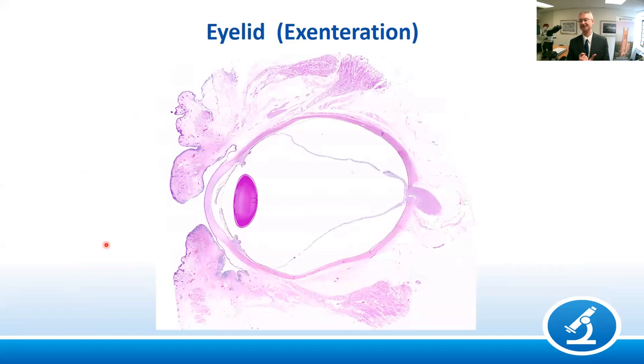This is an exenteration specimen, a whole mount slide that I scanned in. And the beauty of an orbital exenteration is it's really one of the best times you can really examine the anatomy of the full thickness eyelids, okay, the full thickness lid, the palpebral conjunctiva, the fornix of the conjunctiva, then the epibulbar conjunctiva, and so on.